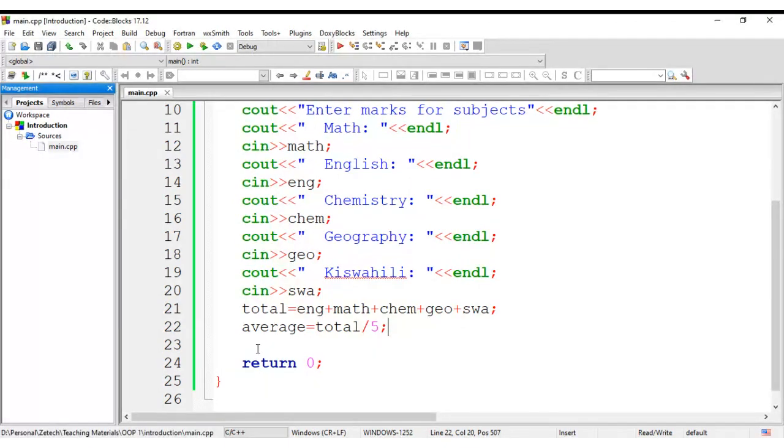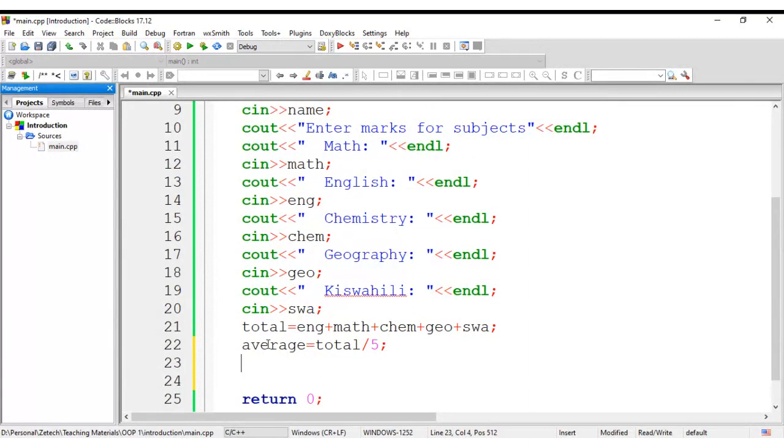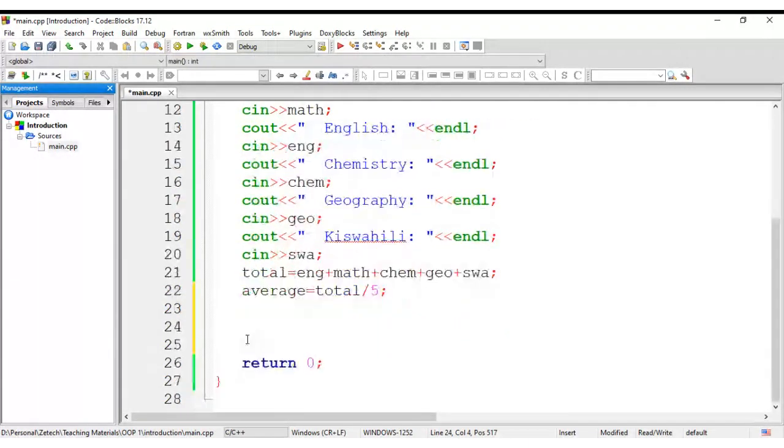So at every point when you are coding, ensure that you run your code, especially if you are dealing with a huge program. Then after that, we can now display the name of students.